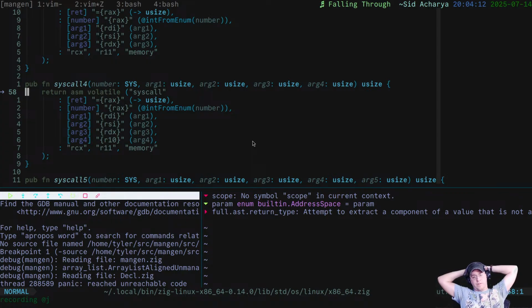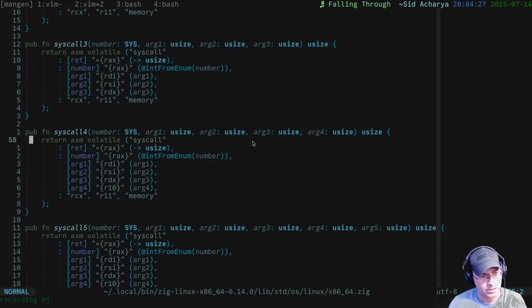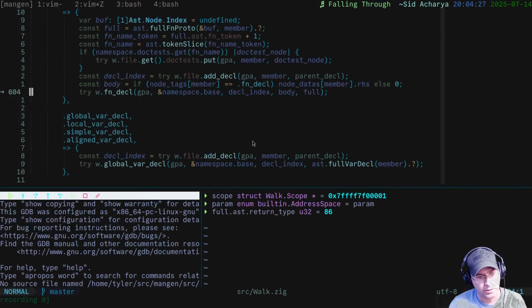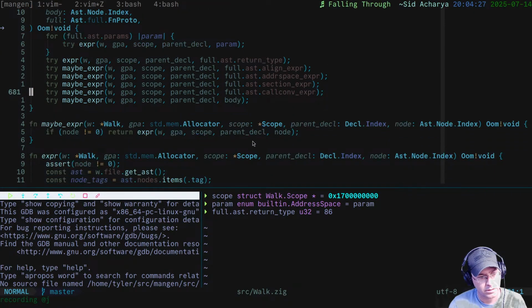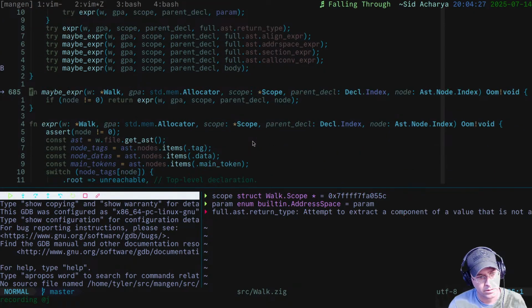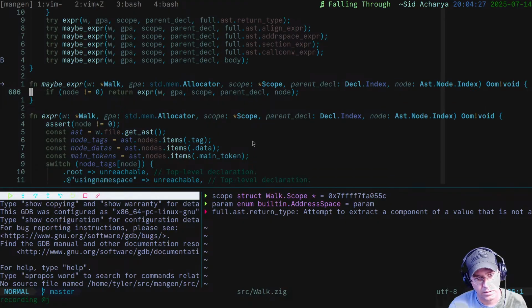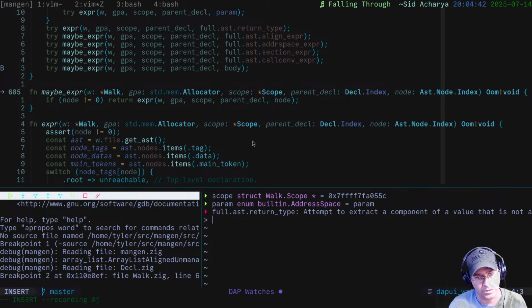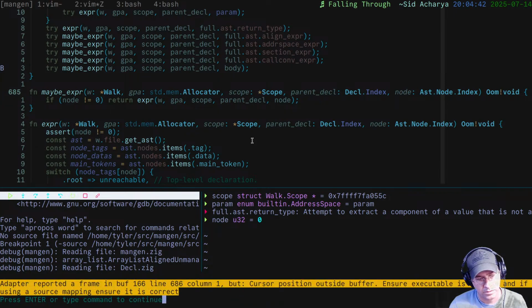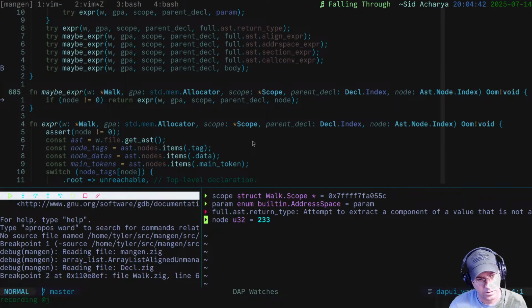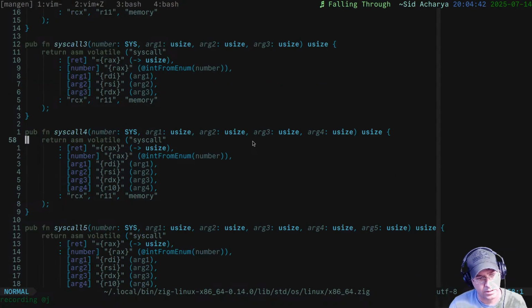Attempt to extract a component of value. Okay, it's good to know. That's the one it crashes. We're getting closer. Getting closer. So what do we have here? Node is 0. Oh gosh. Okay.